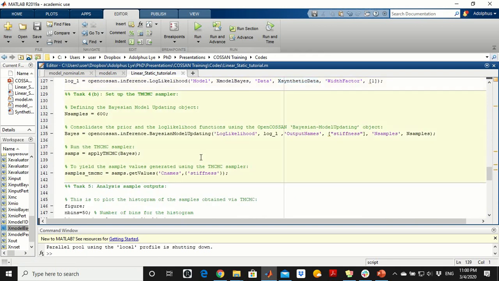In task 4b, we are to then set up the TMCMC sampler, which will be the main sampling technique used to generate samples from the posterior. We set the sample size to be 600, but of course you can always use a different number of samples that you wish to generate from the posterior. From there, you can then consolidate the prior and likelihood functions using the OpenCossan Bayesian model updating object. And this is done as follows.